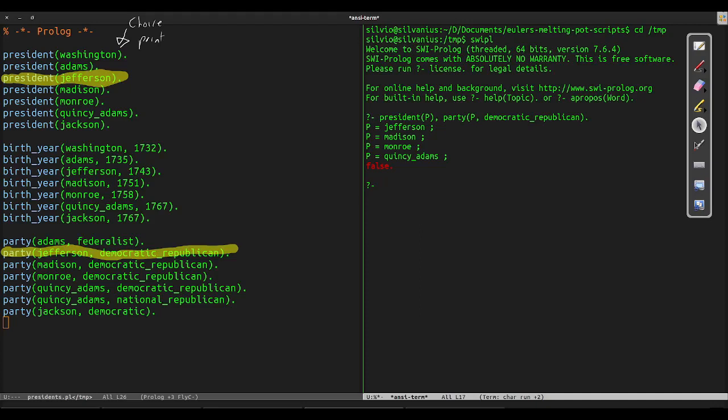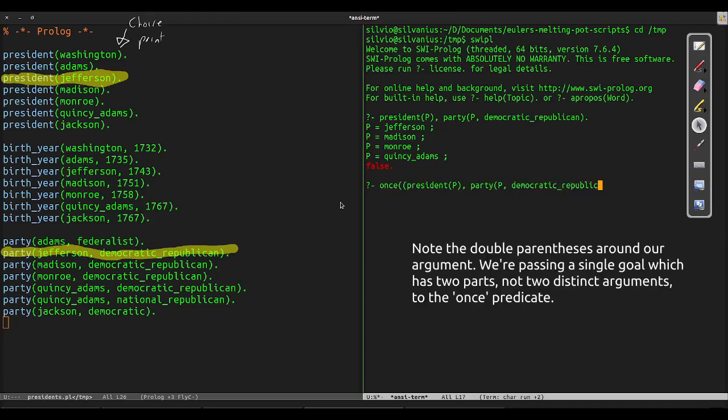Prolog affords us some ability to control the choice points in our program. The simplest way to do so is with the once predicate. The once predicate takes a single argument and treats it as a goal, with the caveat that it will only search for one solution and then report failure beyond that point. Basically, as soon as the goal inside of once succeeds, the predicate cuts all choice points made after the beginning of the once call. If we wrap our previous goal in once, then rather than succeeding 4 times, it will succeed only once, with p equal to Jefferson, and then stop.